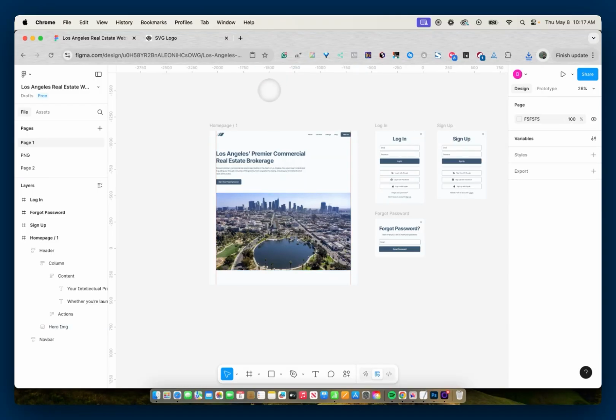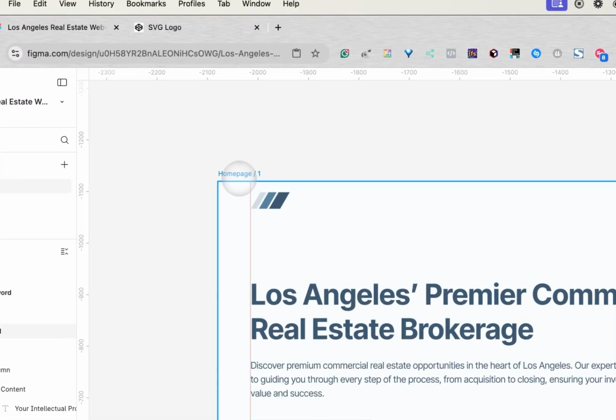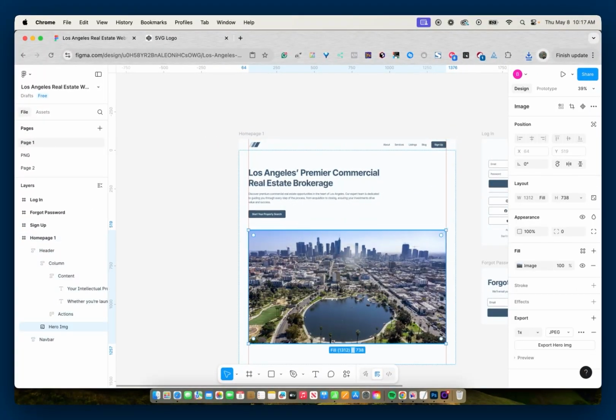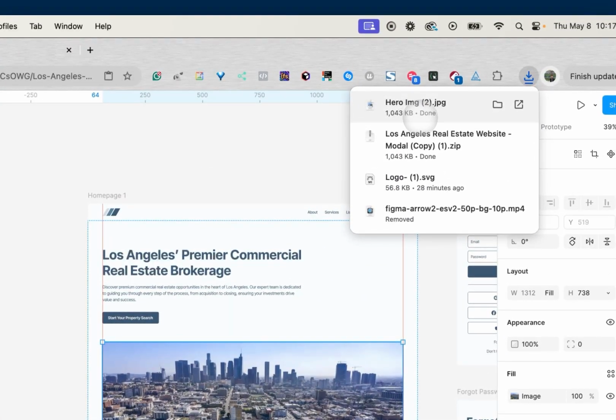Well, the reason it's exporting as a zip folder is because if you look at my frame name, it says homepage / and then 1. This / is the reason it's exporting as a zip folder. So if I click here and rename this and just remove the / to make it homepage 1, I can go back and select this hero image, export the JPEG, and now it'll just export the hero image without the zip folder.